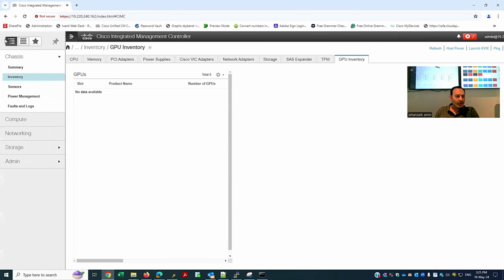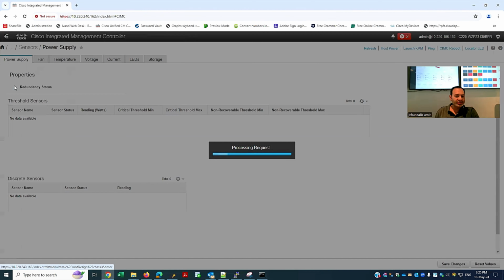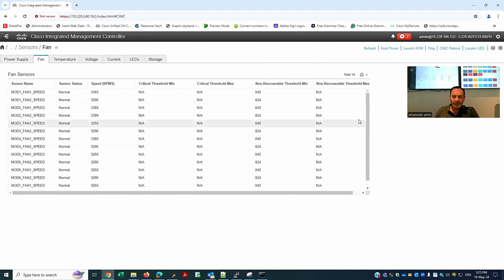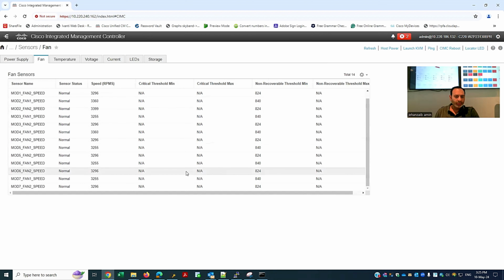Okay, so let's see next quickly. This is sensor information. This is all the information about my power-related sensors. In and out, let's skip it quickly. Coming to the fans, I have all the fans available. About the fan sensor information, everything is normal.